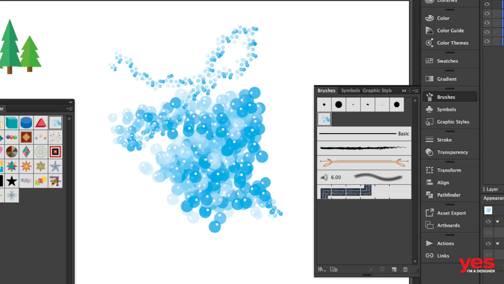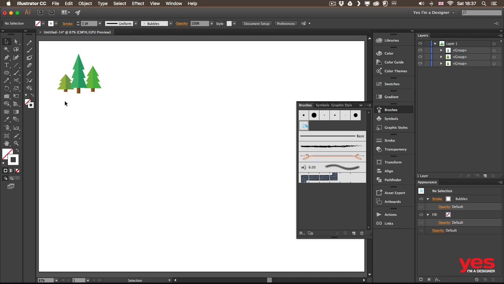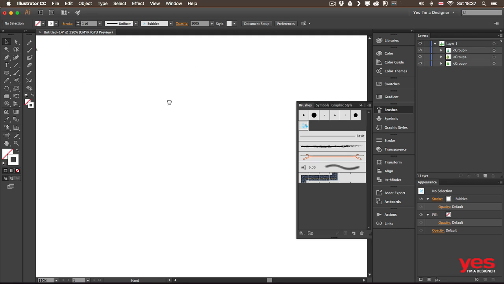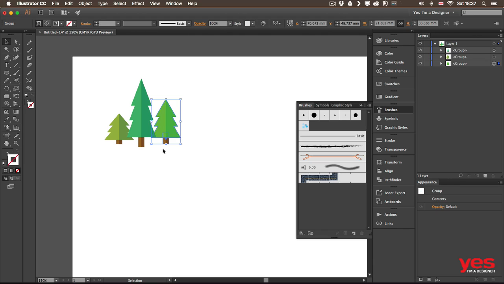Now let's try to set up a custom scatter brush. So I'm going to delete this one here, and notice that I have a couple of trees here that I designed, and these are the ones that I'm going to use for my scatter brush. First, I'm just going to pick one of them, and the way you can save a new element as a brush is just simply by drag and dropping it onto your brushes panel.